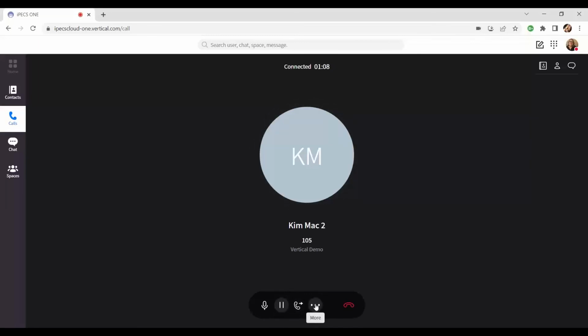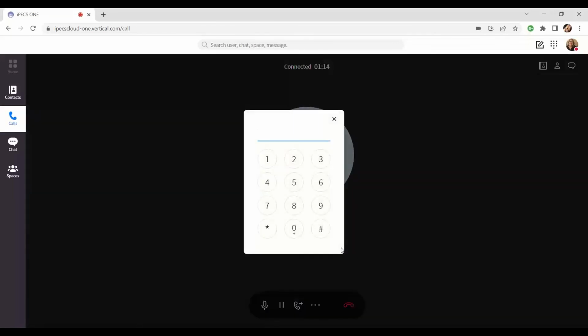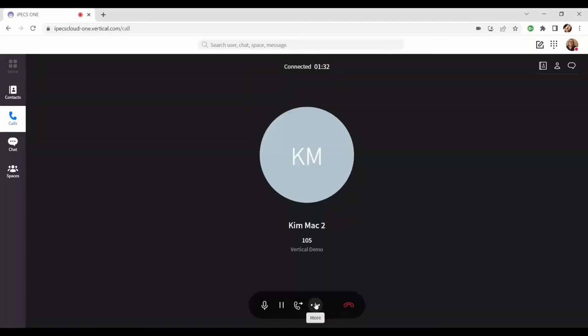And these three dots that are here, if we click on that, that's going to give us some more options. So we've got the ability to bring the keypad back up, and that may be something that you need to do if the number that you're calling has an automated attendant and you need to either dial an extension number or make a selection off of their menu. Then the dial pad will allow you to key in whatever digits you need to route yourself through that auto attendant. You also have the ability to record a call.